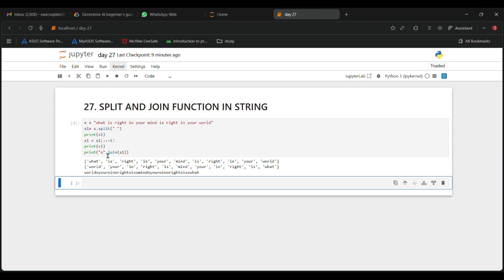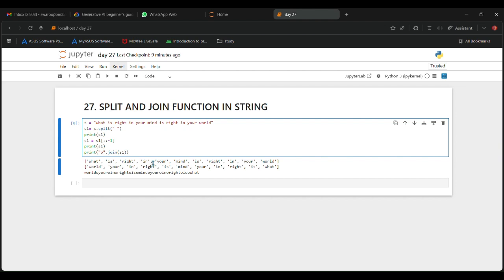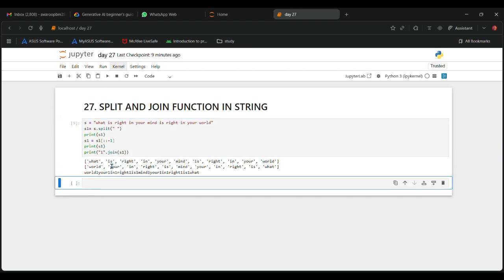So we can join anything. Suppose you want to join with 1, you can join 1 after every word.